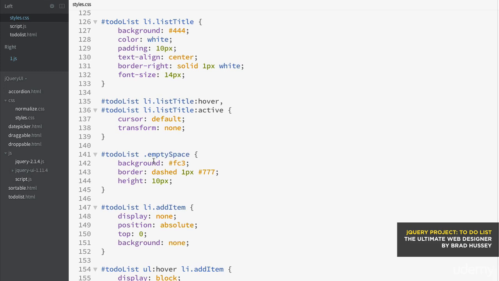This is going to be with the jQuery UI when you want to drop your item on a new placeholder. I gave it the class of empty space and just some styles so you can see where you can drop those list items.